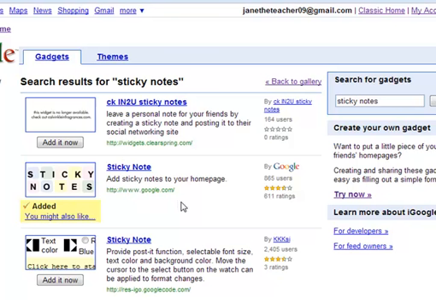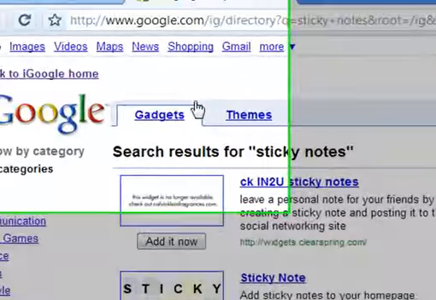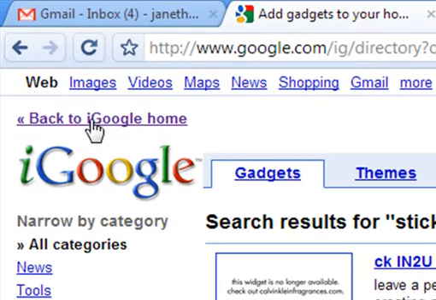And after you're finished adding all the different gadgets that you want, you could keep searching obviously, but after you're finished, you'd come over here and hit back to iGoogle Home.